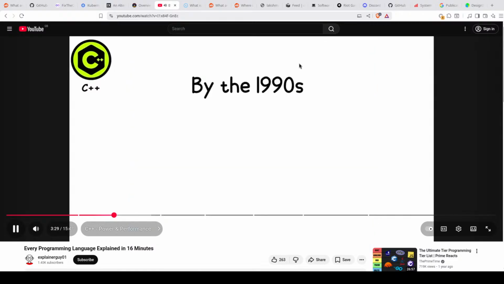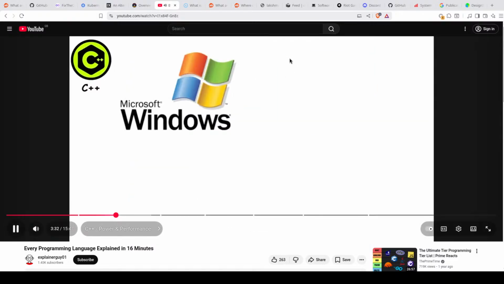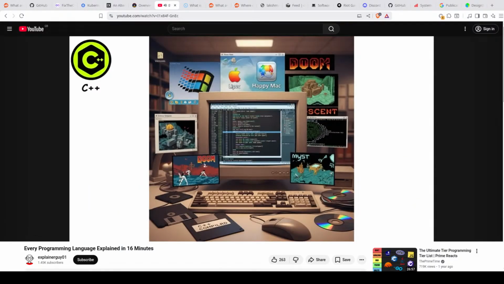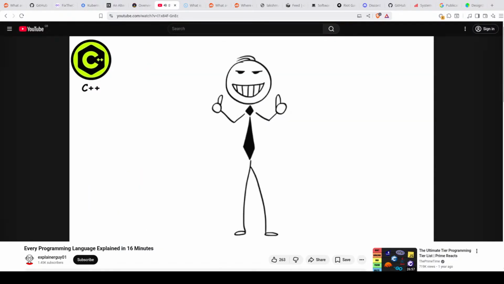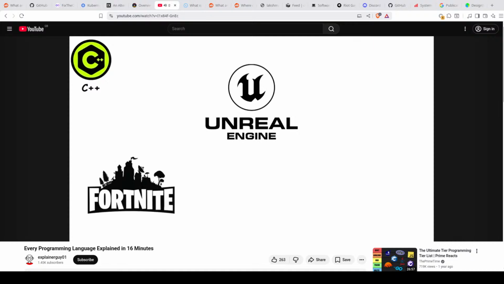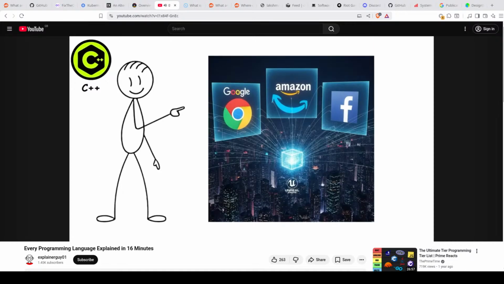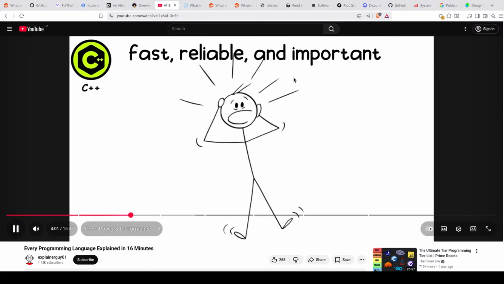By the 1990s, C++ was everywhere. Microsoft Windows, Photoshop, Autodesk Maya, and Mac OS all used it. It powered desktop software, operating systems, and the first generation of 3D games, and it still hasn't gone anywhere. The Unreal Engine, which runs games like Fortnite, PUBG, and Final Fantasy VII Remake, is built on C++. So are major parts of Google Chrome, Amazon's back-end systems, and Facebook's core infrastructure. Basically, if something is fast, reliable, and important, there's a good chance it's quietly powered by C++.